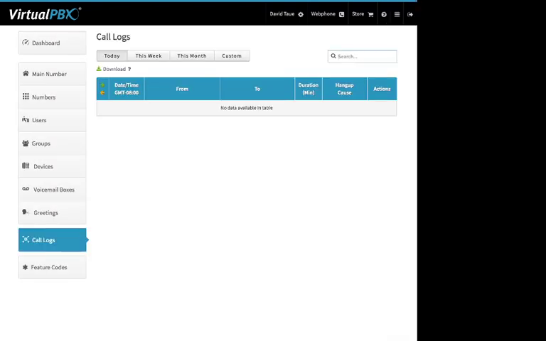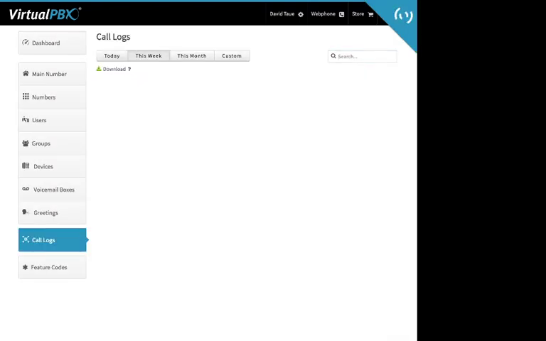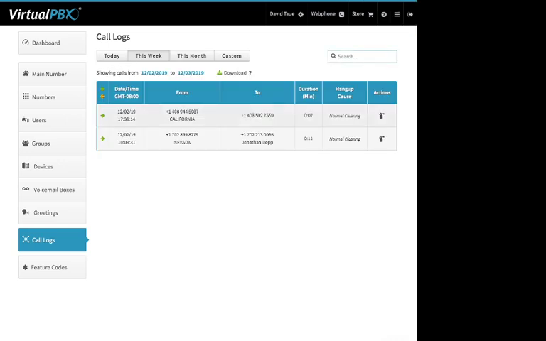Call logs. This shows your call activity on the account. The green arrow to the right means a call came into the system. If you see an orange or yellow arrow to the left, that means that's an outgoing call. You can click on it for some additional information.